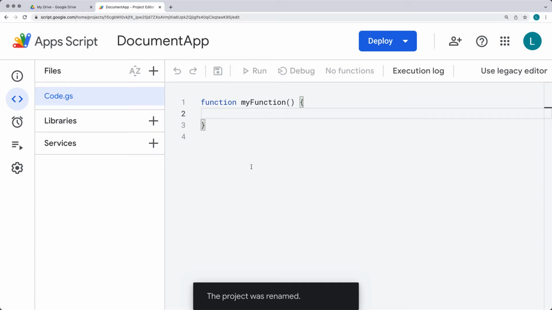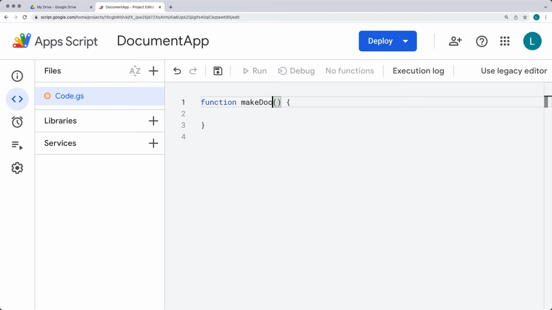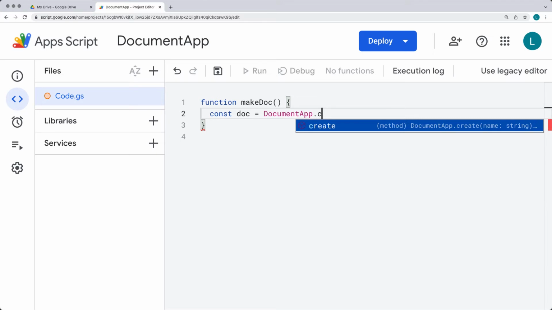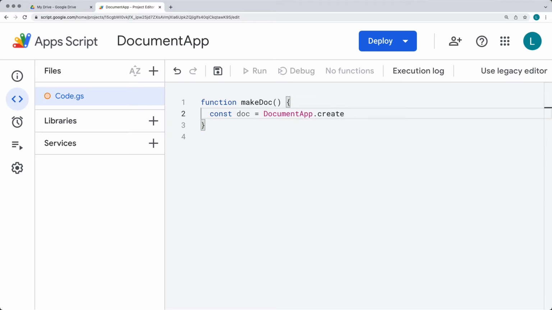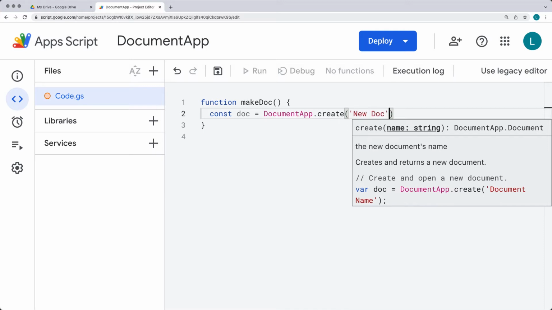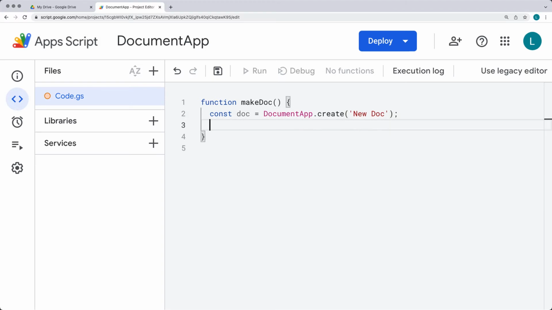So in order to create a doc, give the function a name. We're going to call it make doc, and we're going to create the document object. So accessing the document app, and then from there, the method that we're going to use is create, and then it requires a string name. So this is going to be whatever the document name is that we want to use. I'm going to call it new doc, and we'll call it actually new doc 1.